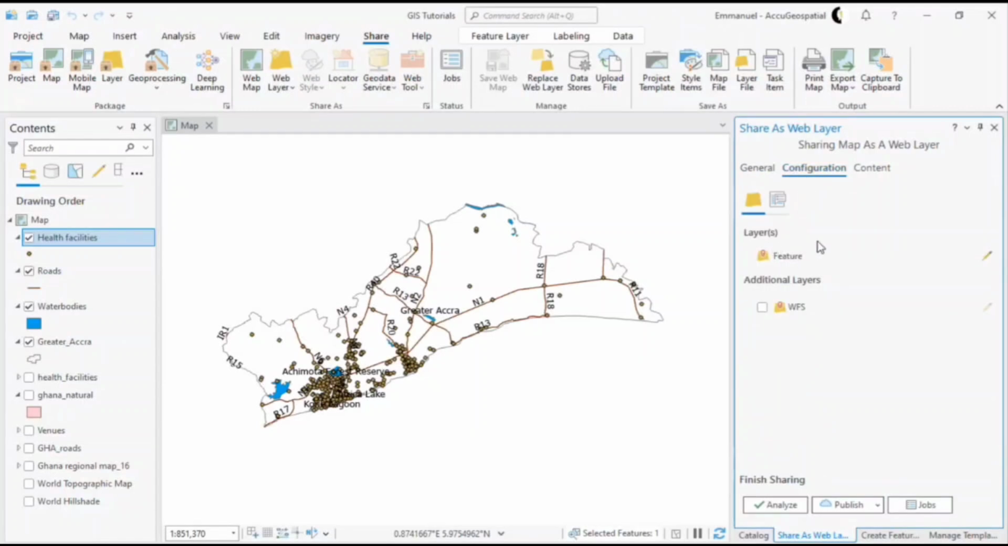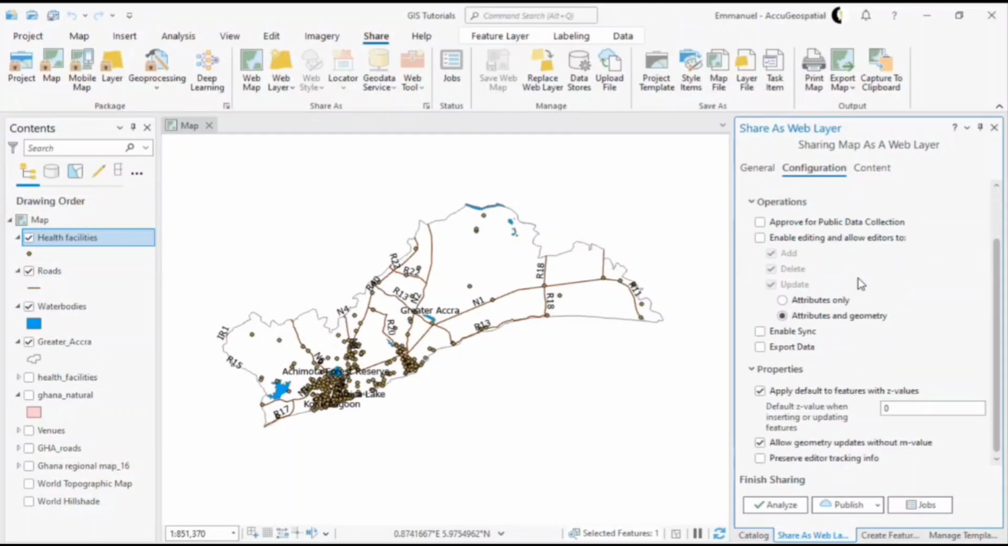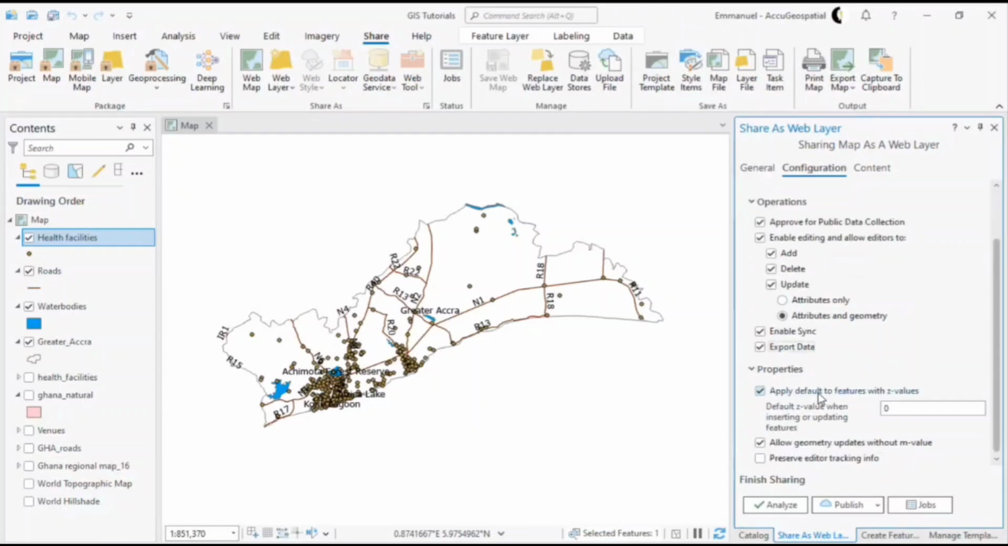analyze anyway. So when you come to the configuration tab here within this pane and click this edit button, it gives you certain configurations, feature properties that you can configure. Approve for data collection, so that if the enumerator goes to the field, the enumerator can actually collect data using the web map created from this layer. Okay, and then enable editing and allow editors to add, delete, update based on what you actually want them to do. Enable sync and export data. So we click analyze.